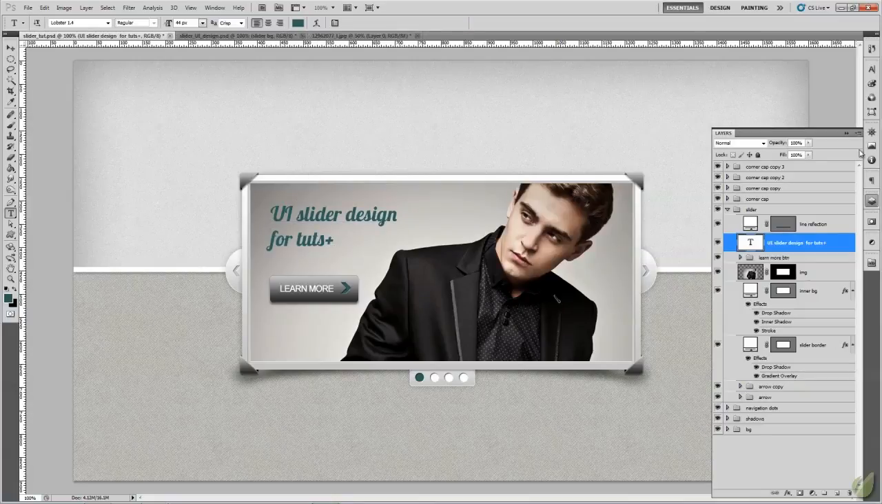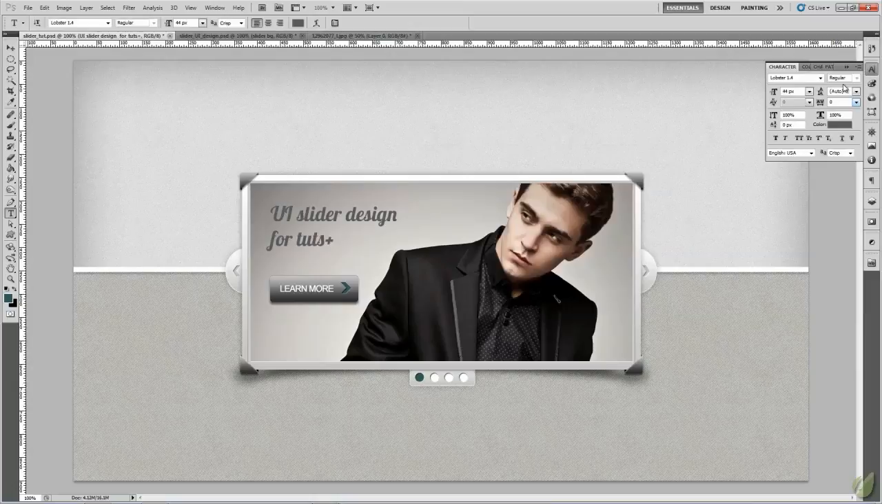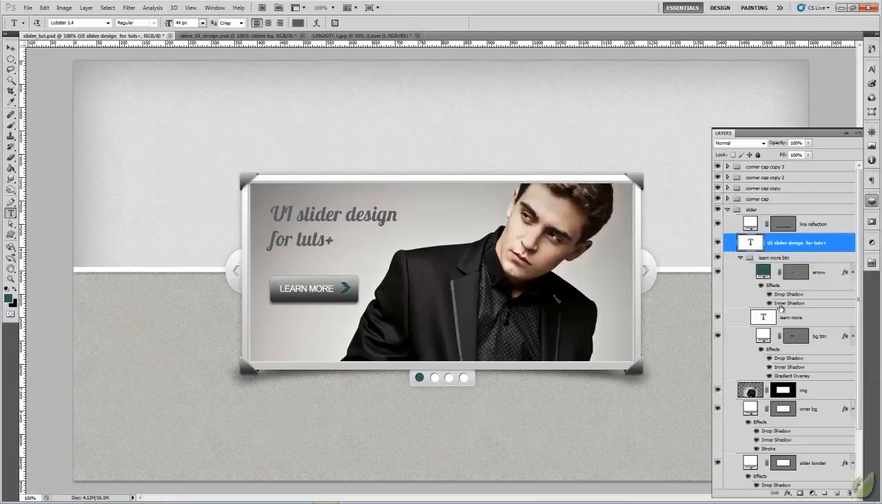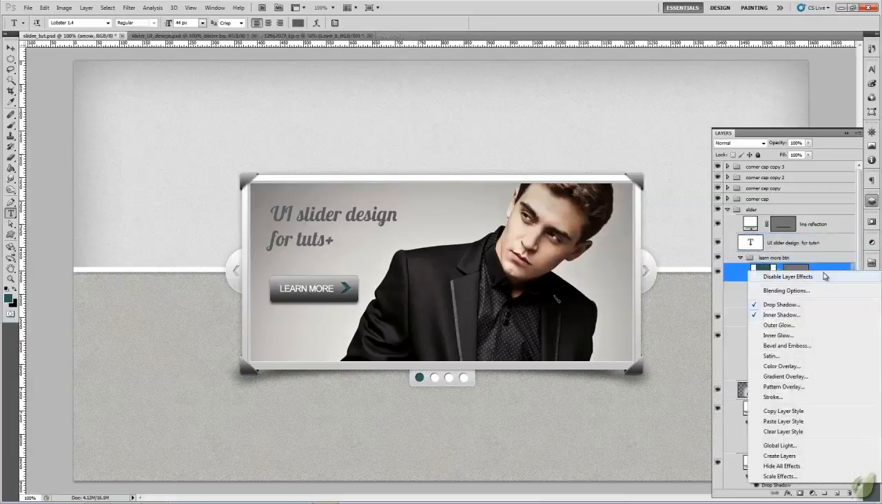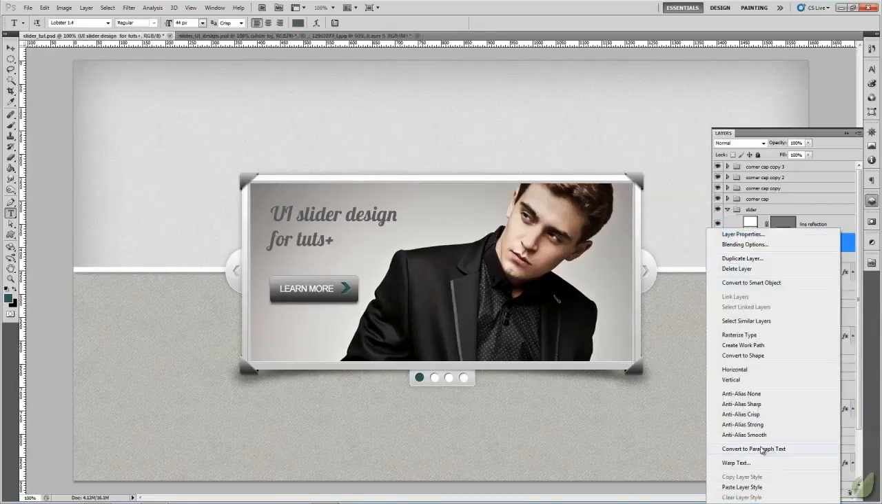Just going to change the colour of this then to all the sixes. I'm going to give this the same layer styles as we did for our arrow, and all I'm going to do is open that up. I'm going to right click on the FX icon again like we did before. I'm going to copy layer styles, and just going to right click on that and paste that in.